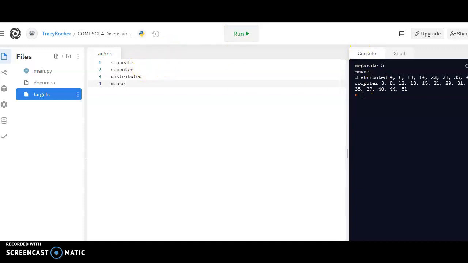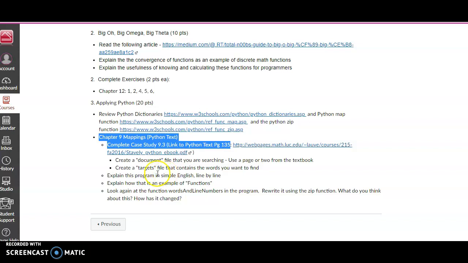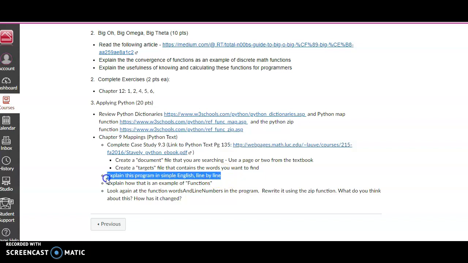Now, the whole reason for doing this when we're talking about sets is because I want you to understand how this works. I don't even ask you to turn in the Python file. So if you can't make it work, don't stress too hard. What I want you to do is explain to me how it works, in the same way I just explained it to you, but in your own words. And then I want you to explain how that's an example of functions. Why does this work with this chapter? Why am I giving you this assignment?